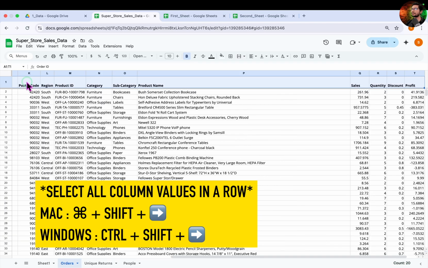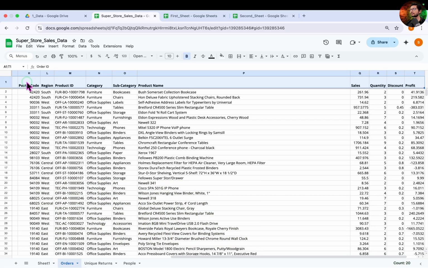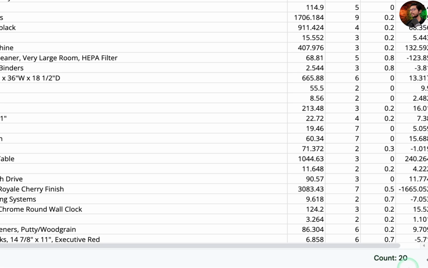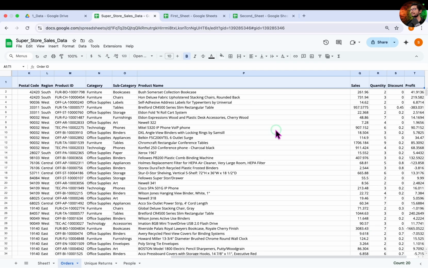I'm using MacBook here, but for Windows users, instead of Command, press Ctrl plus Shift plus right arrow. The shortcut keys combination for both Windows and Mac are displayed on the screen to avoid any confusion. So this is how you select all the column names in your dataset. Now how do I know that there are 20 columns in this dataset? Notice the count at the right bottom in the status bar. This tells us that we have 20 columns in this data.